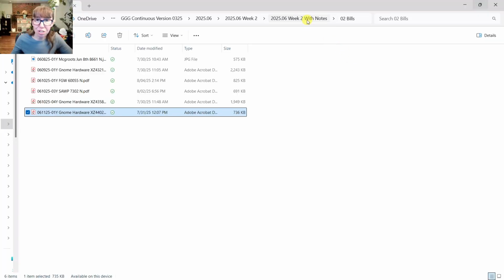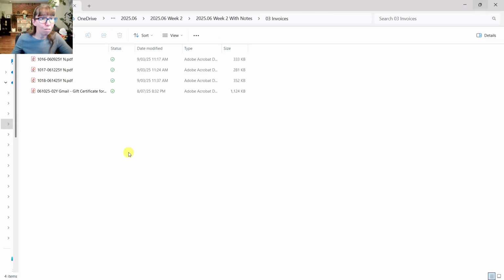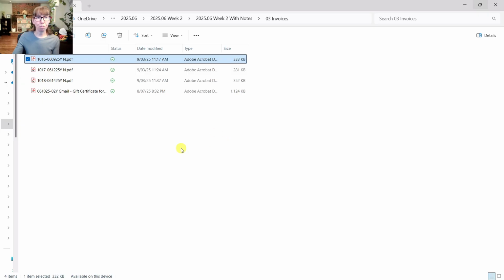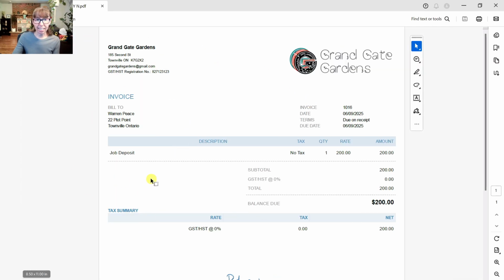Next, let's go on to the invoices. We have 3 invoices, and a Gmail about a gift certificate. So let's get started with the first invoice for June week 2. And we can see that it is a job deposit. And we did learn about job deposits in June week 1. So let's go ahead and put this in.